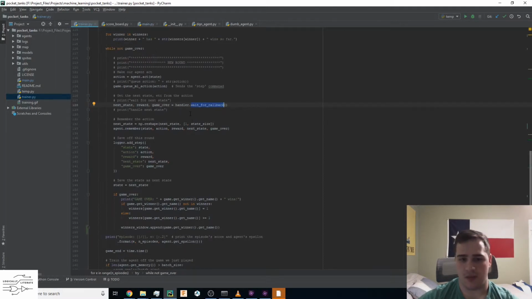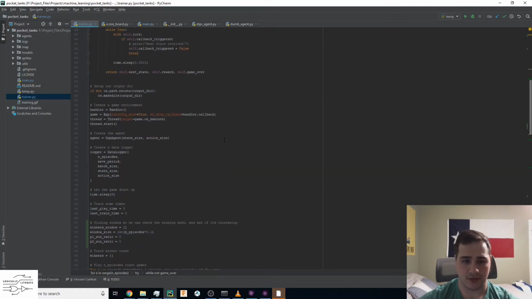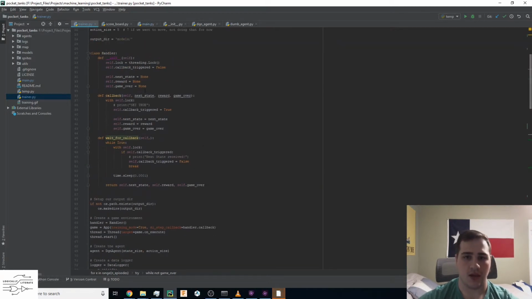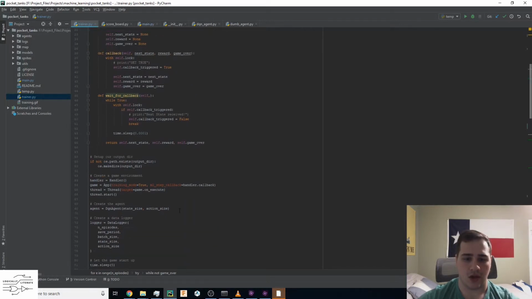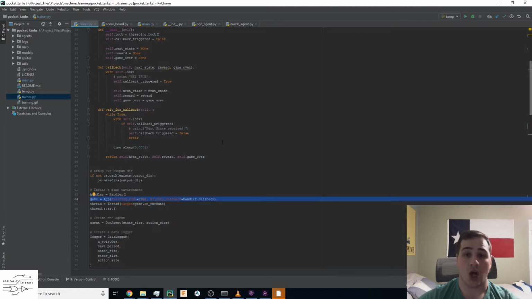So you'll notice above I said I had this handler. So the handler has two functions. One of them is wait for callback, which you see here, and the other one's callback. So callback is passed into the application when the game is started. Callback is what happens when the game is done stepping through one step of the game.